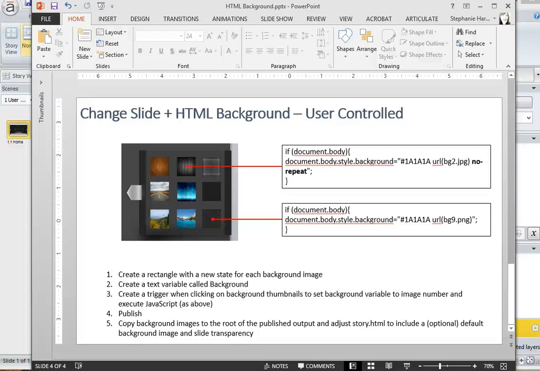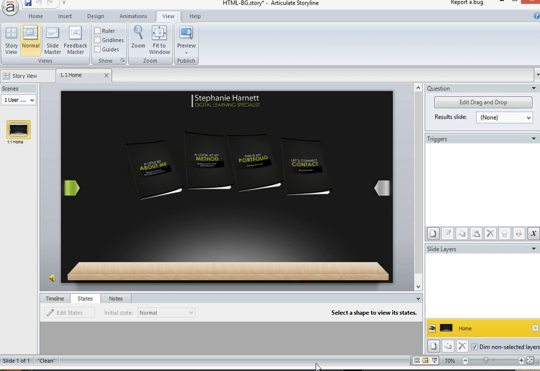So we've finished editing the story.html file, and we really don't have to do anything more with that file. If you want the user to be able to control both the slide and the HTML background of your Storyline project, then you have to now go into Storyline and tweak it a little bit. So let's show you what I've done here.